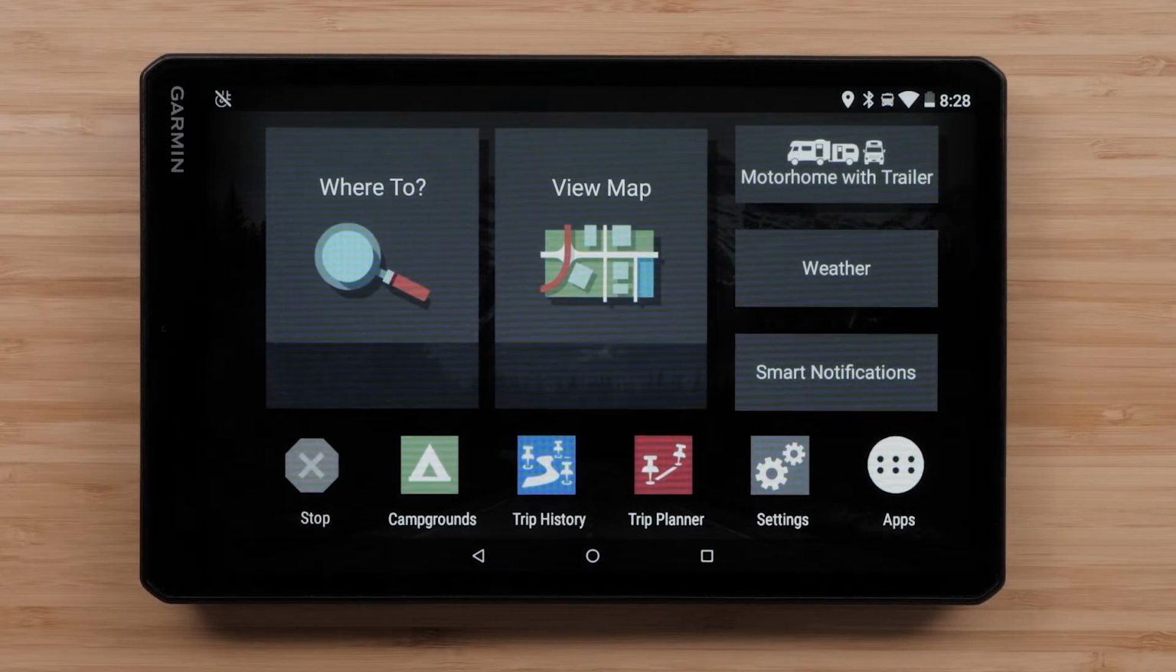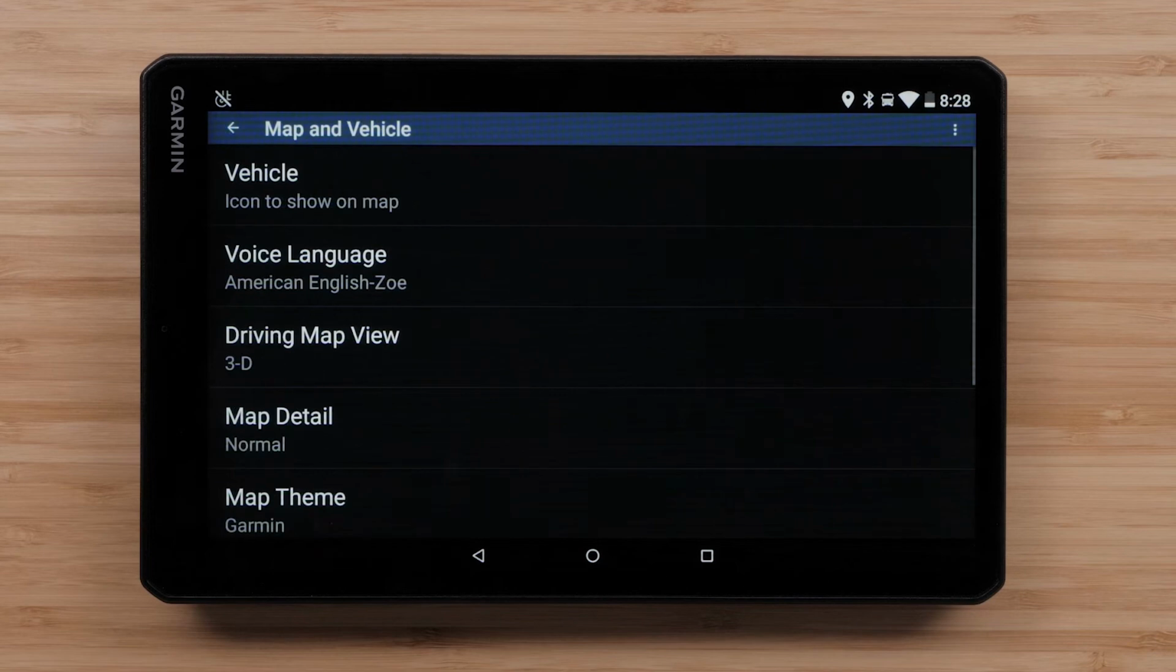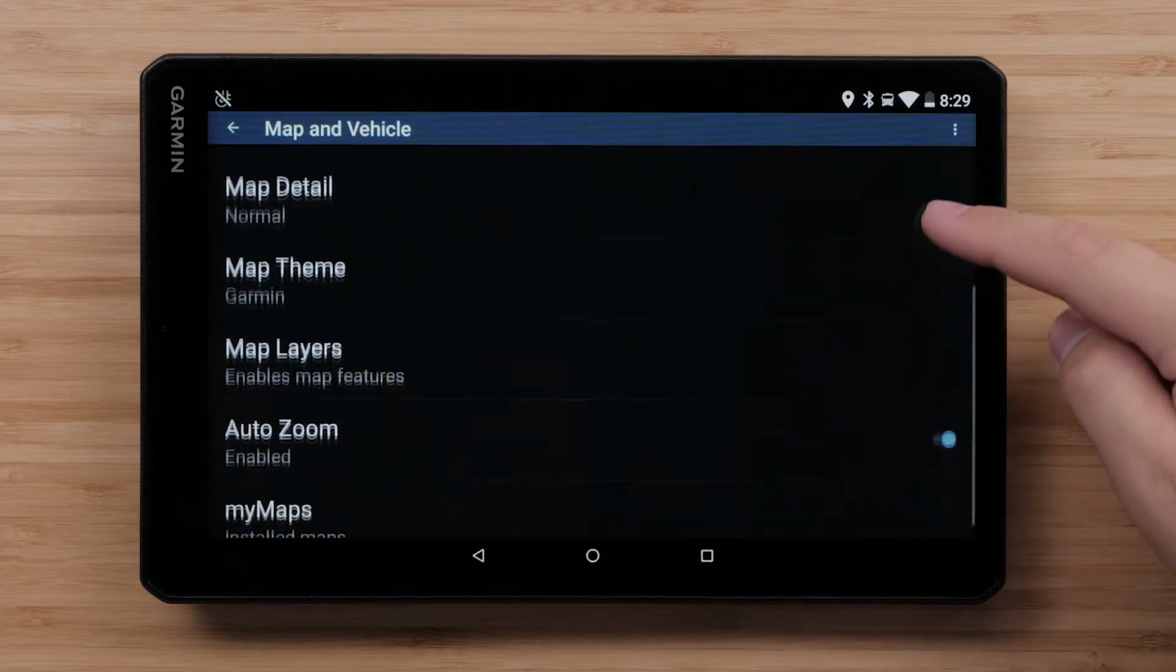First, let's ensure your maps are enabled. To check this, begin on the main Where To and View Map screen. Then select Settings, followed by Map and Vehicle. Next, select My Maps.